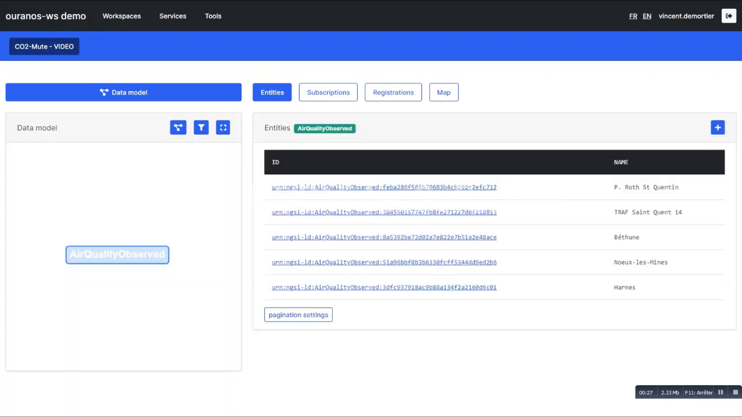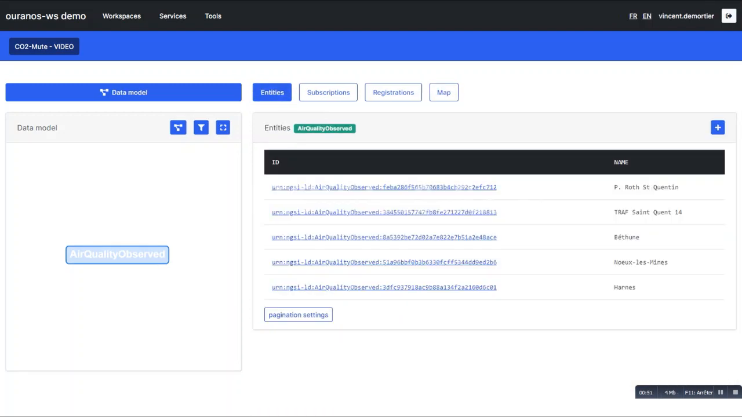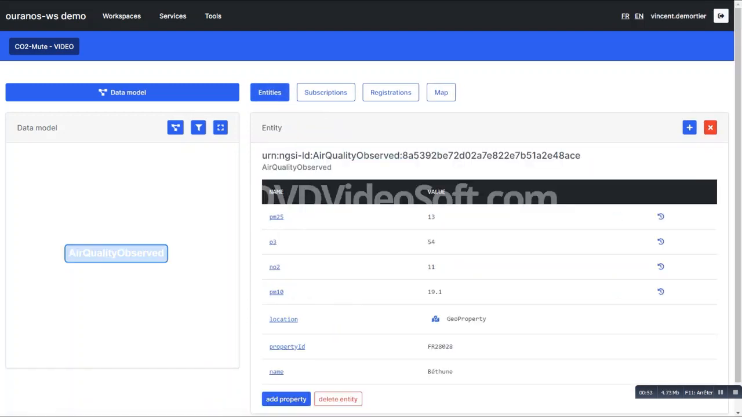So here you see that I have 5 entities coming from the ArcGIS API, and as we have defined the location as a geo property, it is now very easy to geolocalize the stations on a map. And now, if we have a look at the entities, for instance the entity in between, now we see that we have already collected some data for this station.